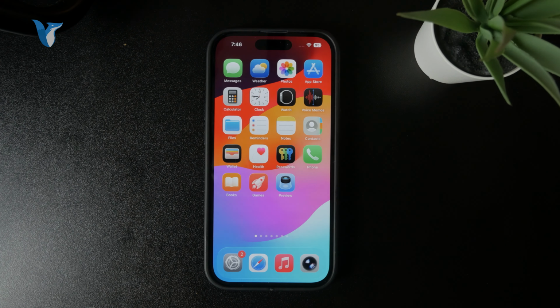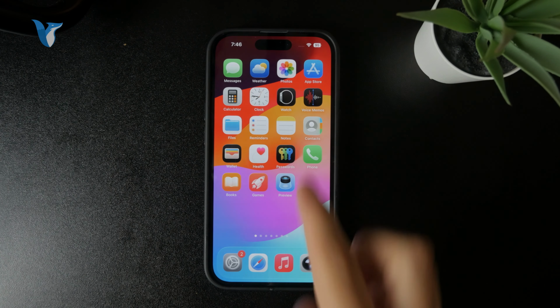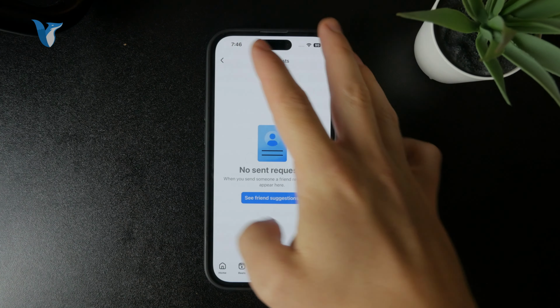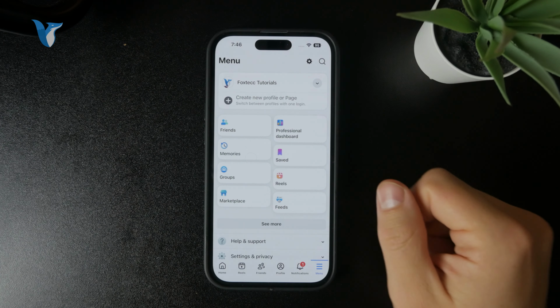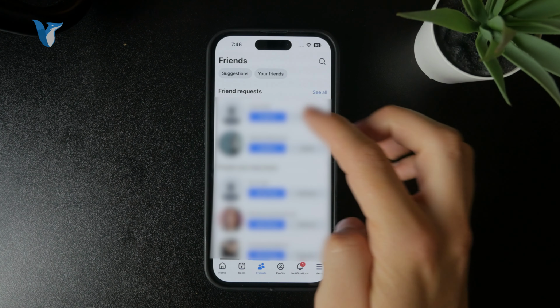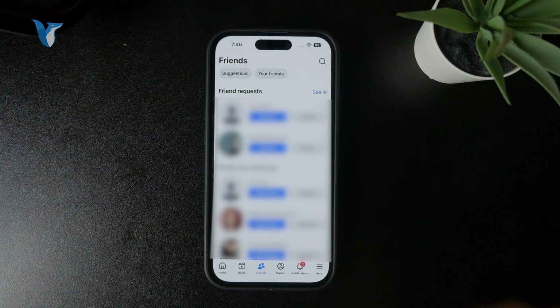Okay, so what you need to do is obviously locate your Facebook app as usual, and in the bottom right corner, go to the menu. So you'll be able to see your profile and all of the other pages. But just go to the friends section like that, and you can see the friend requests are at the top. So obviously these are the requests from other people sent to you, but you can click on see all, right?